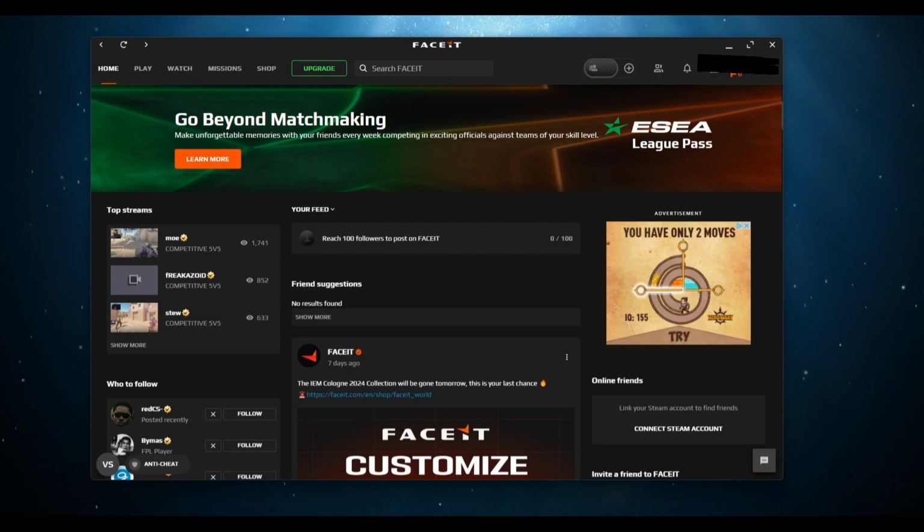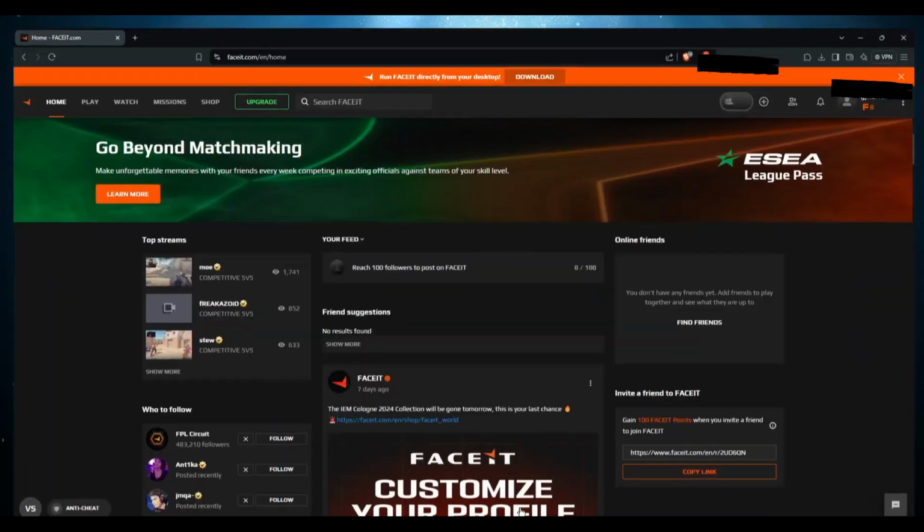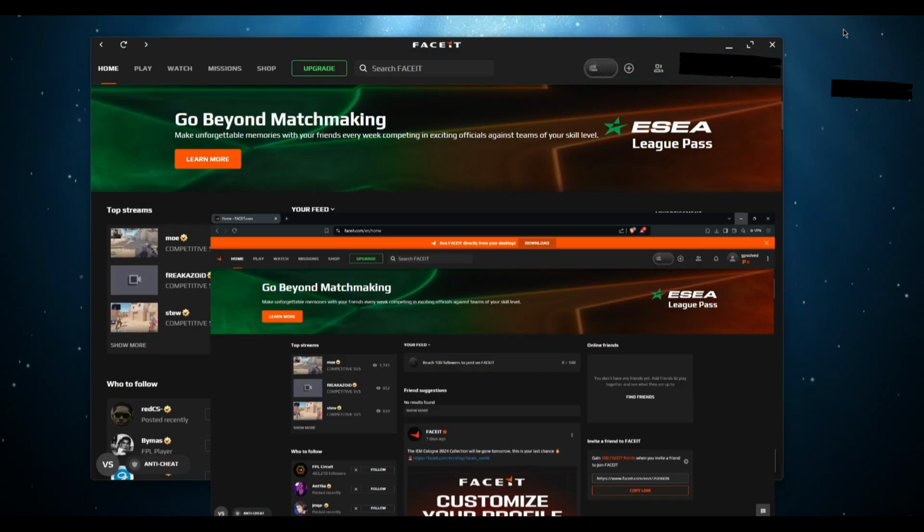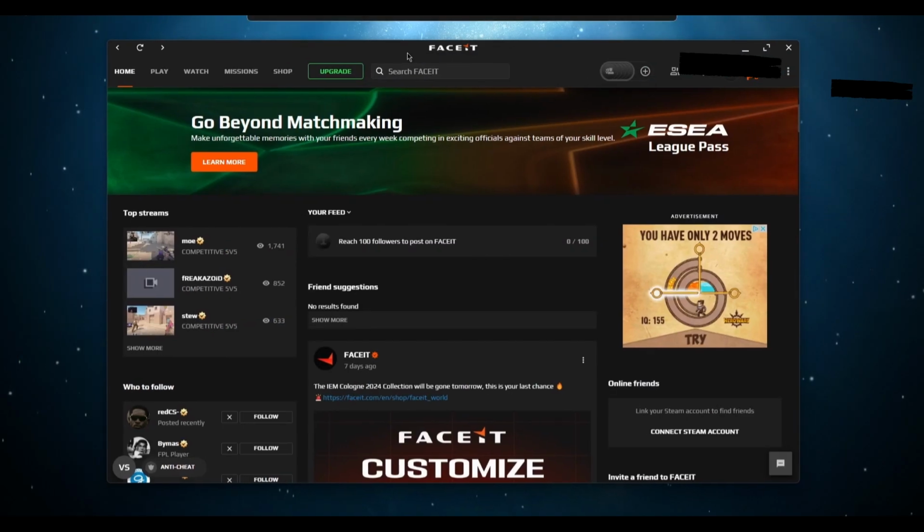The first option is to open a web browser, go to faceit.com and either log into your account or create one if you don't have one yet. Alternatively, you can download the Faceit app on your computer, then log into your account there. Once logged in, you should see a window similar to what I'm seeing right now.